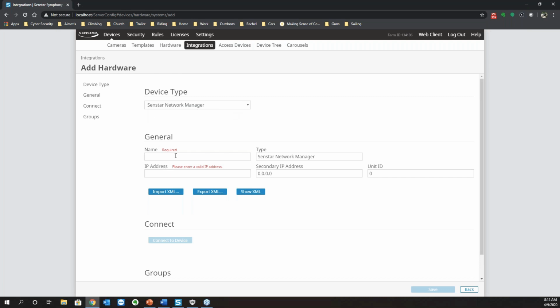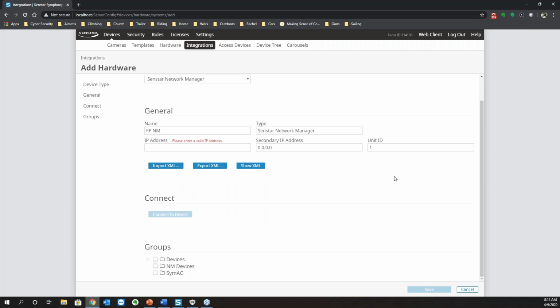Now here's a couple of different required fields. You can name it whatever you want. You could say Fiber Patrol Network Manager, and the type is always going to be network manager. You would put in the IP address of the network manager that you're working with, and then you would need to put in that unit ID. If you remember, I told you it was important to pay attention to what unit ID you were working with. We are working with unit ID 1, so we would input unit ID number 1.